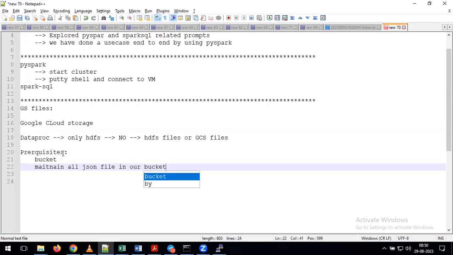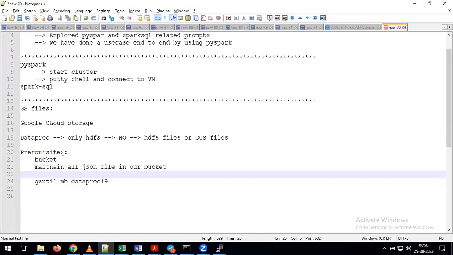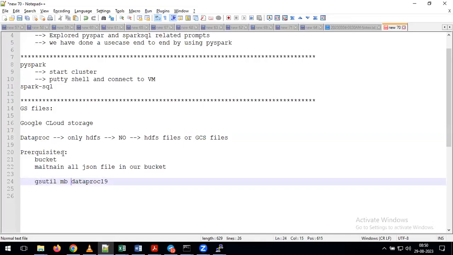Now you tell me how we can create the bucket. What's the command? gsutil mb, then the bucket name. I'm giving, for example, dataproc19. Compulsorily, we have to give it as gs://, otherwise it won't create the bucket. So gs://dataproc19. If you want, you can give the same name, otherwise you can give a different name depending on your convenience. But here I'm giving the name dataproc19. This is the command we are going to run.